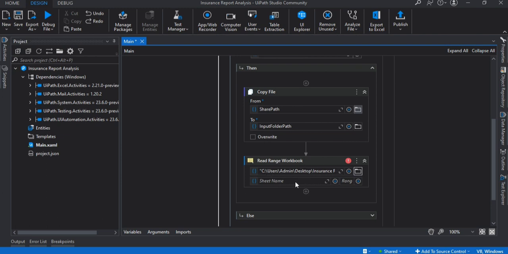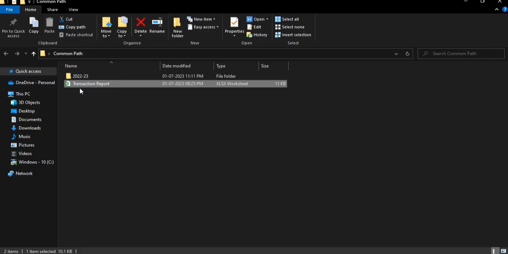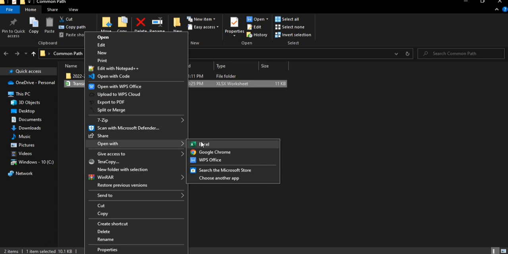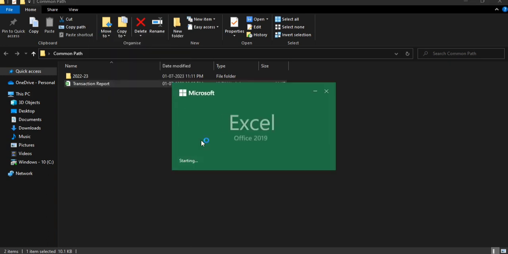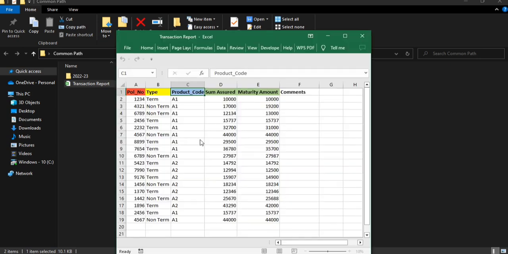Now I need to provide the sheet name also. The sheet name was Sheet1. By default it will be Sheet1, I have not renamed that. Or let me just check what the sheet name is. Let me open this file. Okay, it is Sheet1 only. Let me close this.